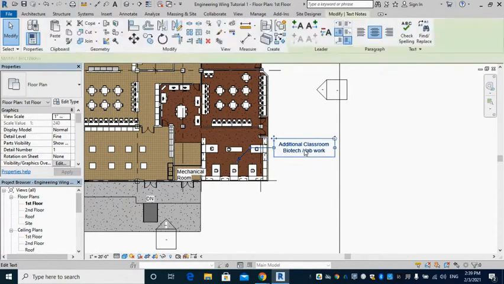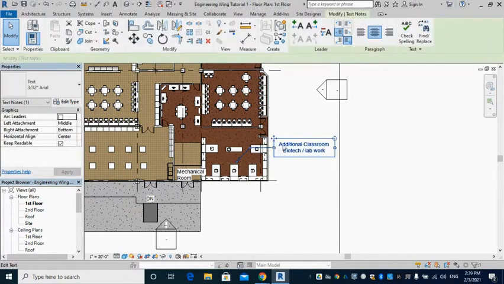So I'm going to click on this text, and you can see that this little hash or 4 arrows shows up so that I can move it around. The tip of the arrow does not move, so that's locked into place. We can also rotate this.